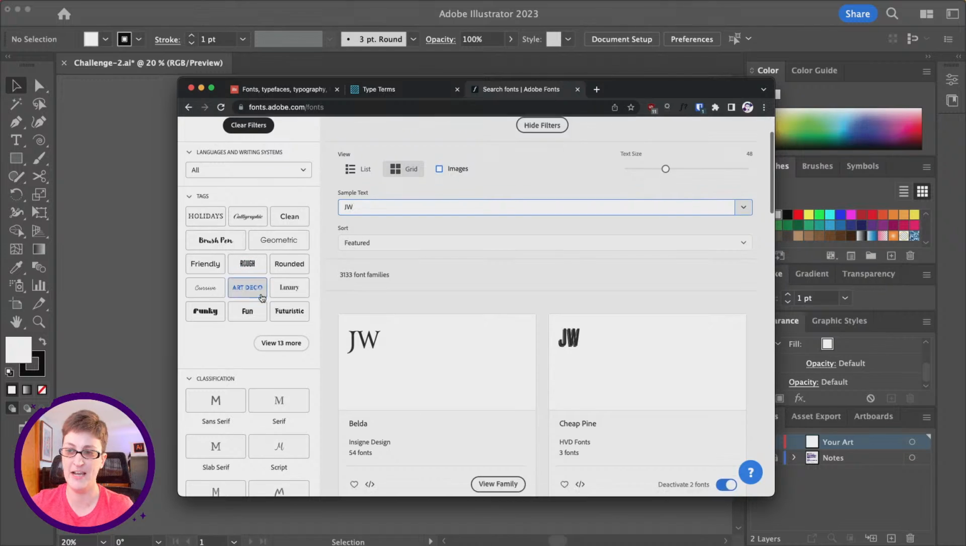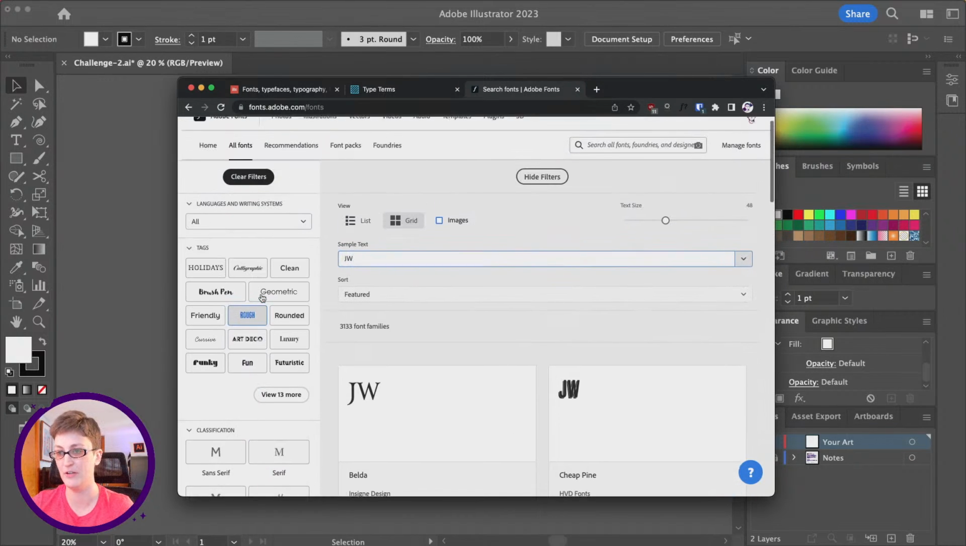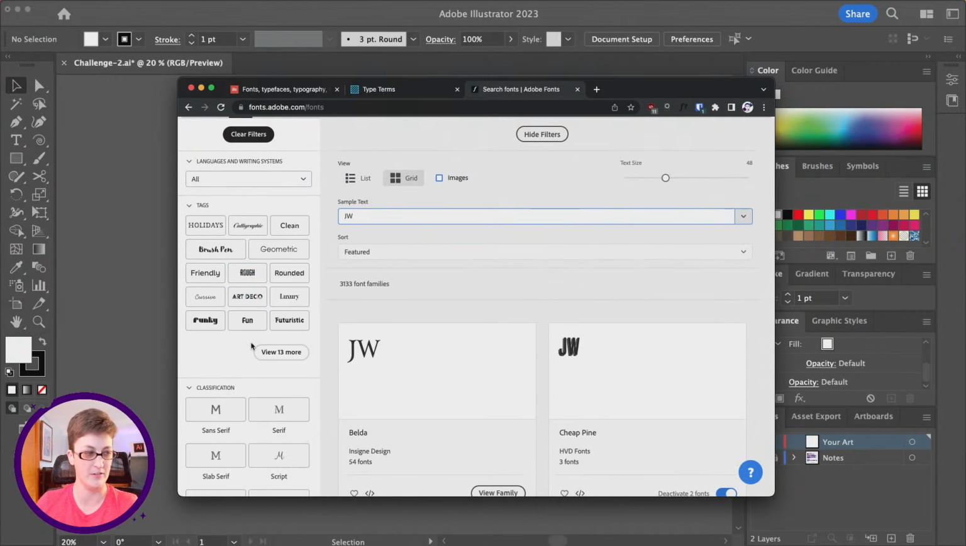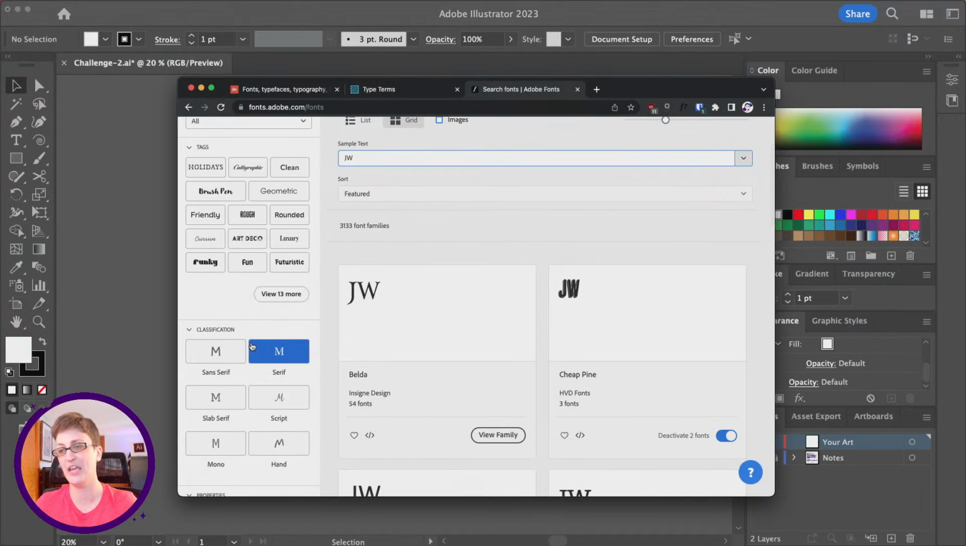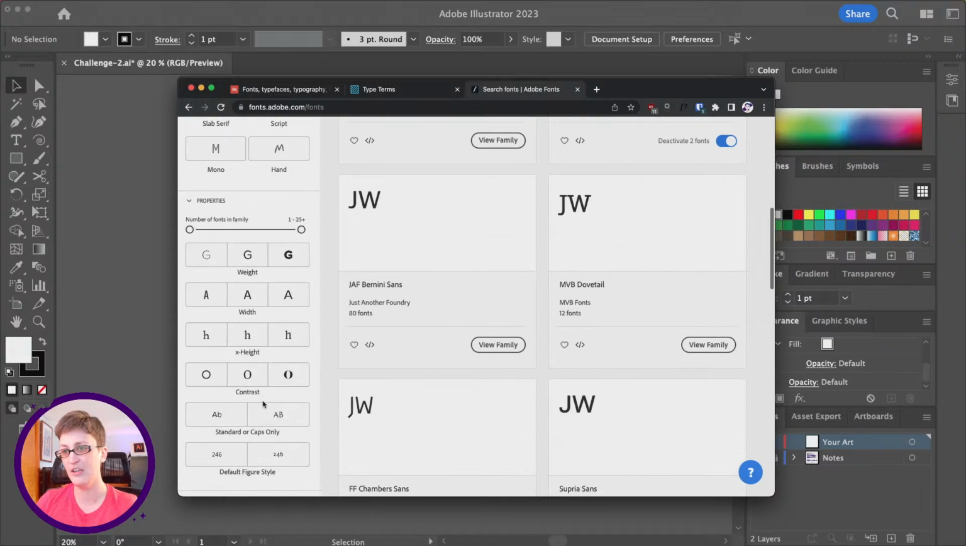And then we've got some tags, and we've got some different ways to sort here. Tags, you can think of those as being different types of styles. Classifications are like, what type of font is it? Is it a sans serif? Is it a serif font? Serifs are little accents that are on top of the letters. You can get a preview here with these. And then properties down here. Do you want a heavier font? Do you want a lighter font? Do you want something that's wider or more narrow?